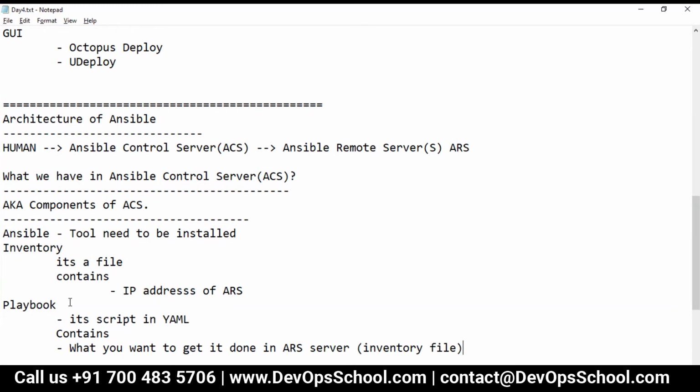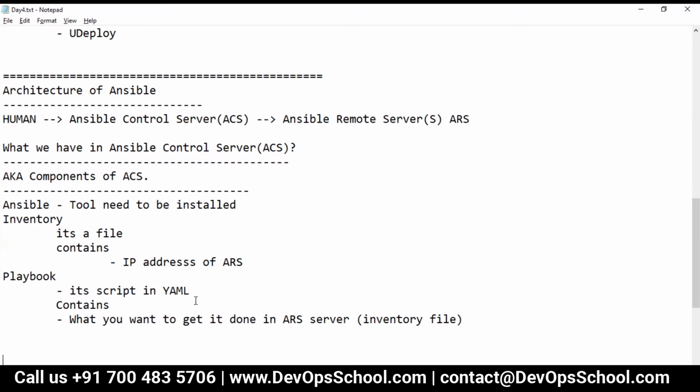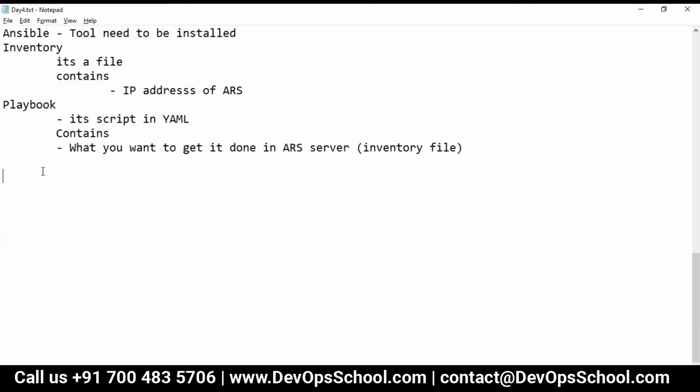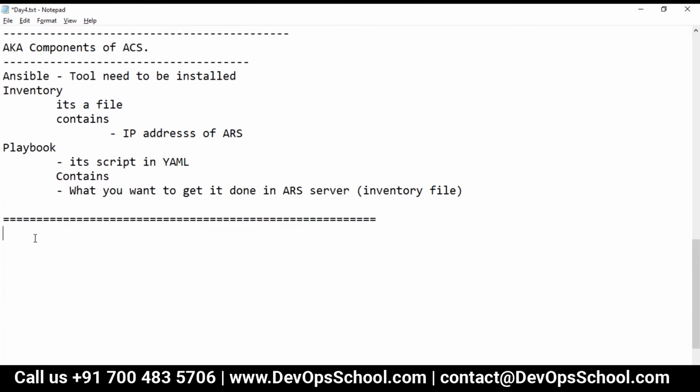Okay. So guys, this is the architecture of Ansible. So guys, in short, using the Ansible command line, run a playbook on an inventory. That's all. This you have to do.